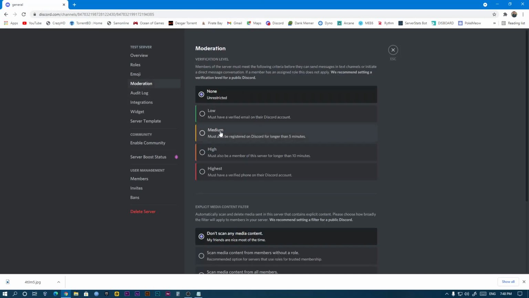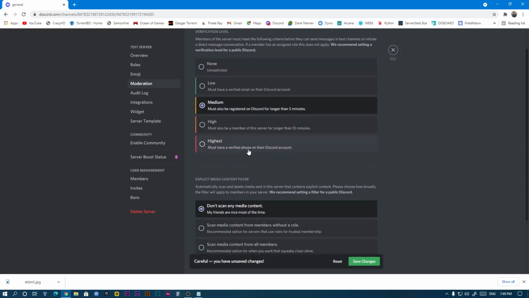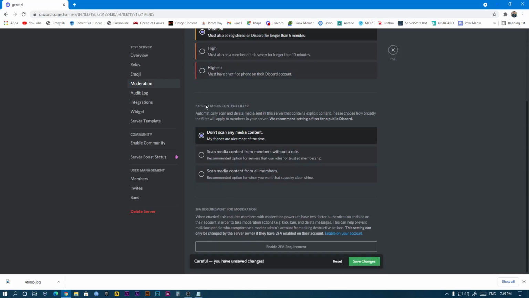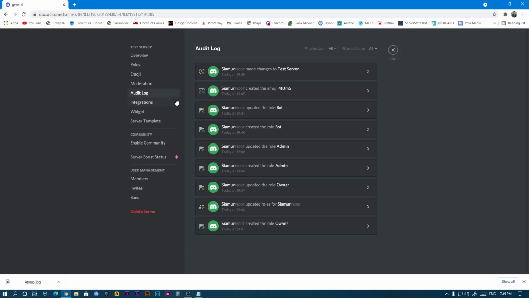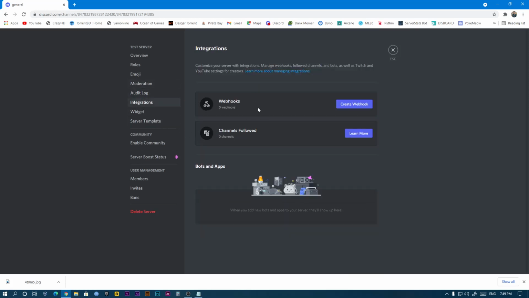Then moderation, must have a verified email on Discord. You can choose as you like, but I prefer to give medium. And we don't need high or highest because it's not a community. Explicit media content filter isn't necessary, but if you wish you can give it, but I don't. Okay, save changes. And it's our server history, integrations, manage webhooks. Until we have any bots, we can't add this now.